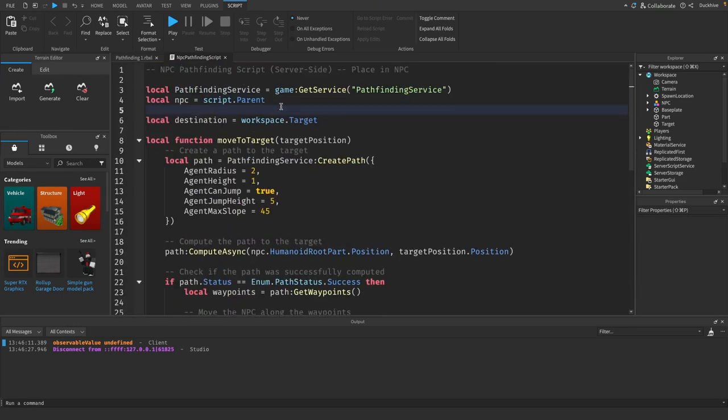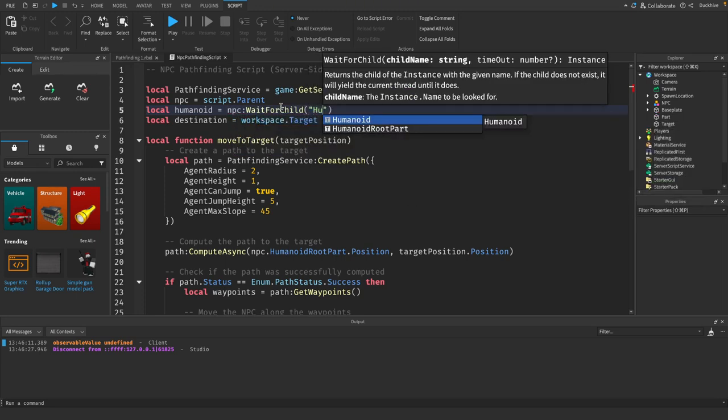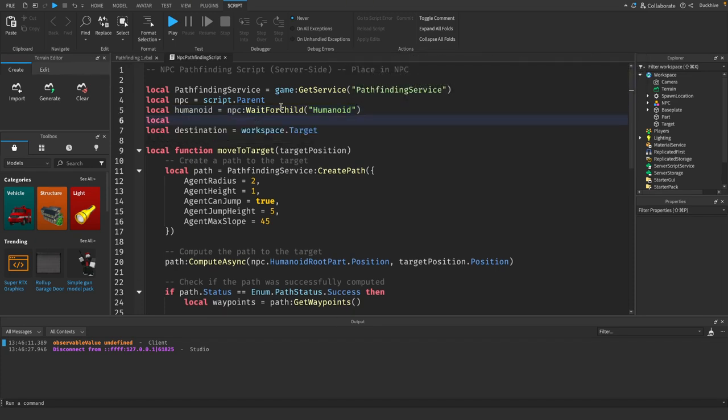So we are going to need to get references to our humanoid, and we need a reference to our humanoid root part.